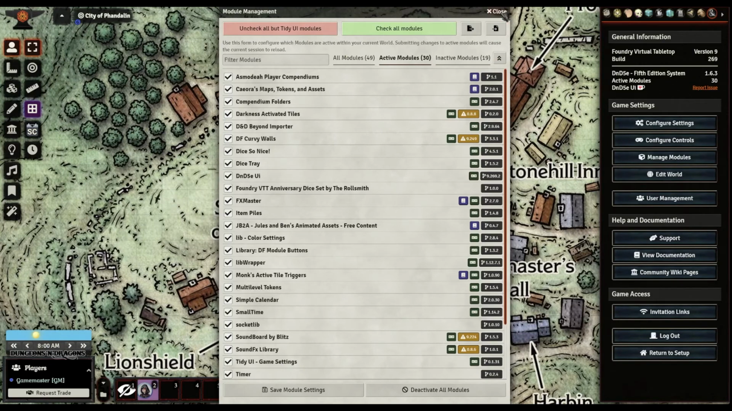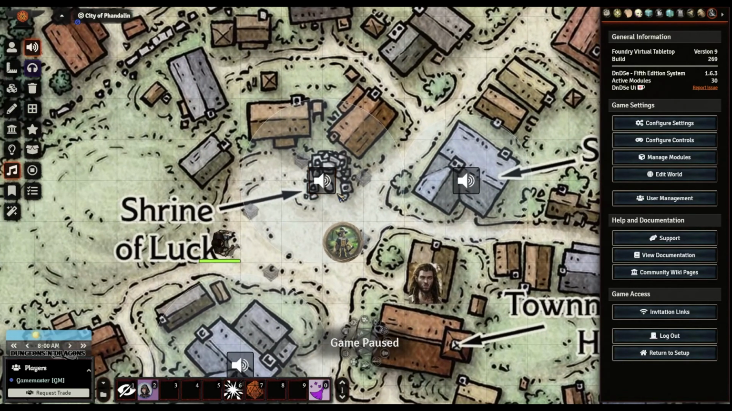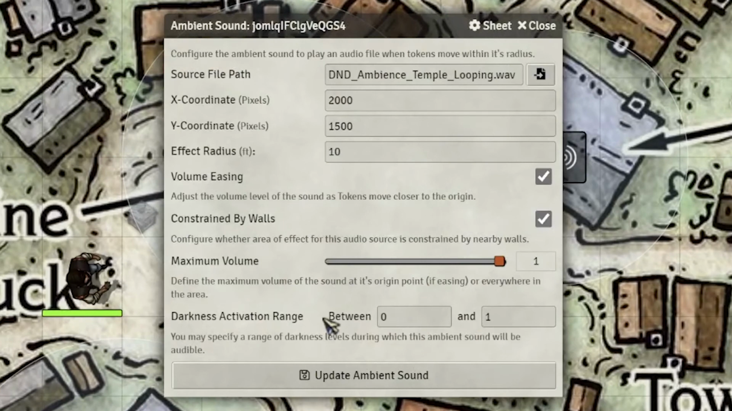All right, so now let's go into here and let's look at this sound. Here's the sound that is the sound for the shrine. So when I double click on it, you can see right now, this is the darkness activation range right here. That's coming from that module that I just showed you. And you can see that there's between 0 and 1.